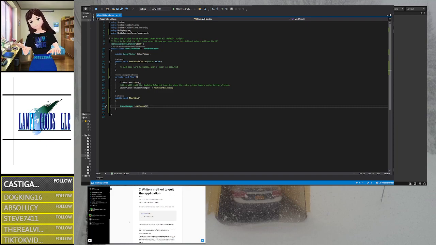Write a method to quit the application. Now let's set up the exit button in the menu screen. Return the handler. Start a new method. Void exit. Okay. I know I didn't show that, but just making sure this is all written up first.